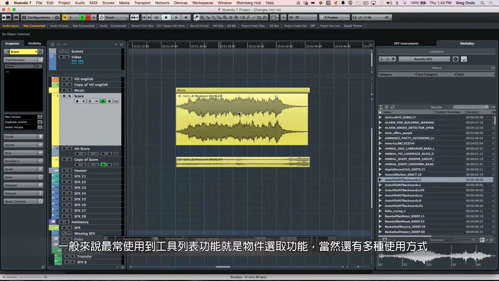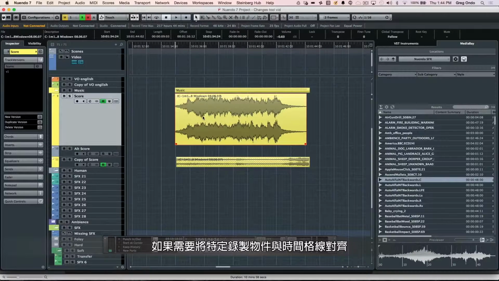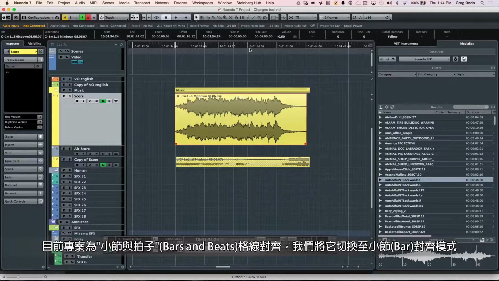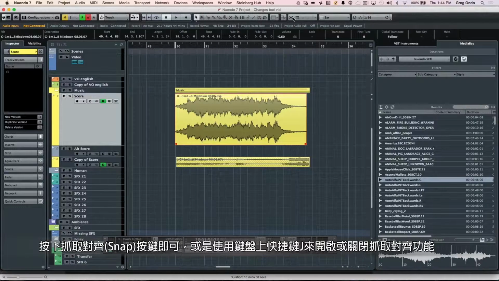The primary tool that people will use is the Object Selection tool, and this has multiple uses. One is you could just simply move events. If you want the event to be snapping to a particular time frame, let's say if we're in bars and beats, to move directly to a bar, we could enable snap here, and you could turn snap on or off by hitting the letter J on your computer keyboard.